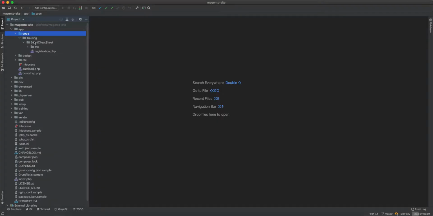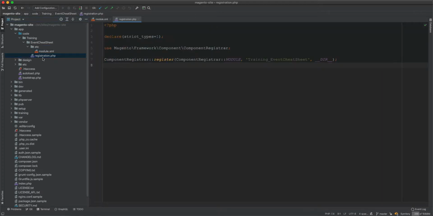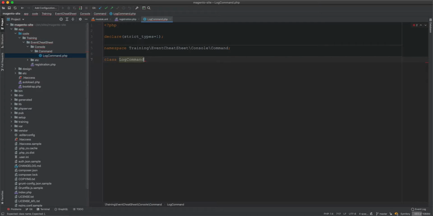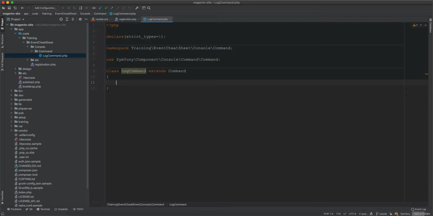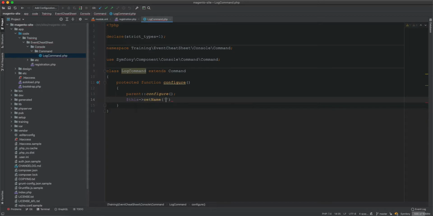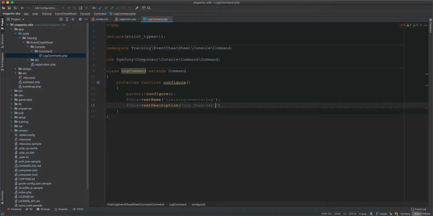So we have our module. This is the event cheat sheet, and it only has the module XML file and registration file. So first of all, we will create the console command. I will create it like so. The class will be LogCommand, and it will extend the Command from Symfony, and this will have the configure method, and we will have setName as training events log, then setDescription as log observer events.